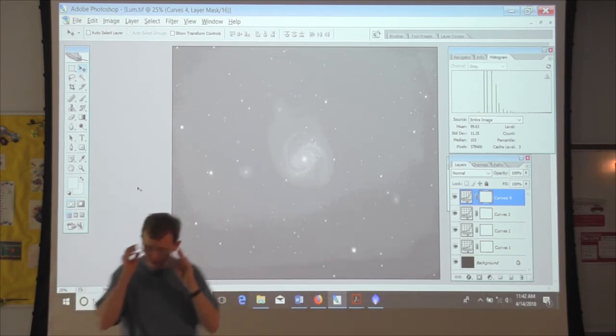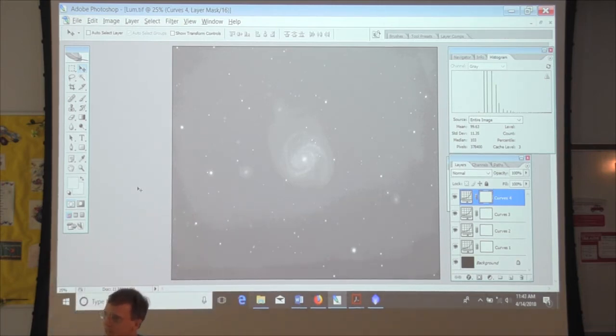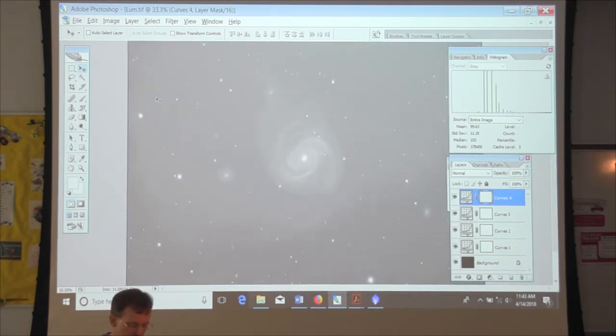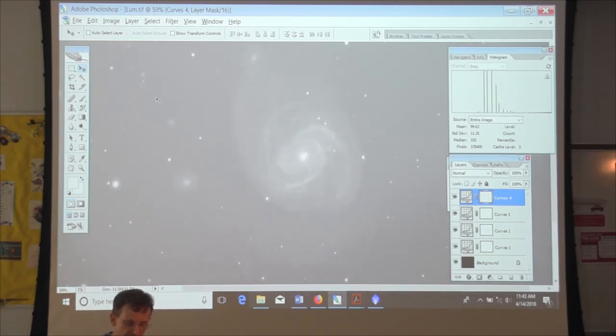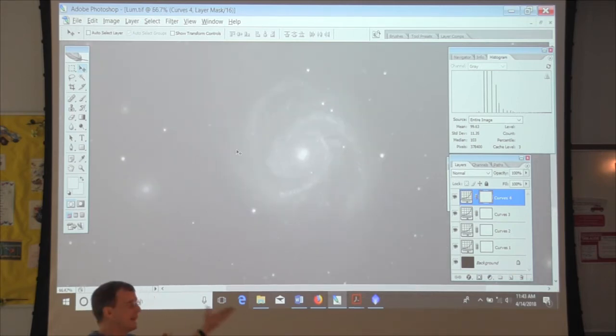So it's still very much there. Really? Still? This is one of those things about Photoshop I just don't understand. So here, we're at 25% enlargement. I'll go up to 50% enlargement. See, it's the same thing. Now I go up to 66% enlargement, and now it looks like a galaxy.